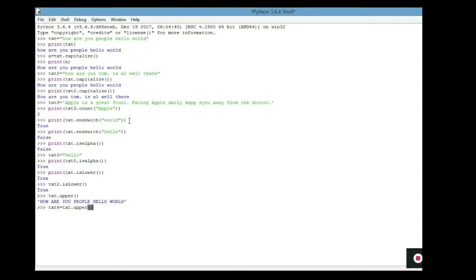Do remember that all the methods are in lowercase, so you can't use them in uppercase. Like in the above we used endswith, we also have startswith, so txt dot startswith works in a similar way.